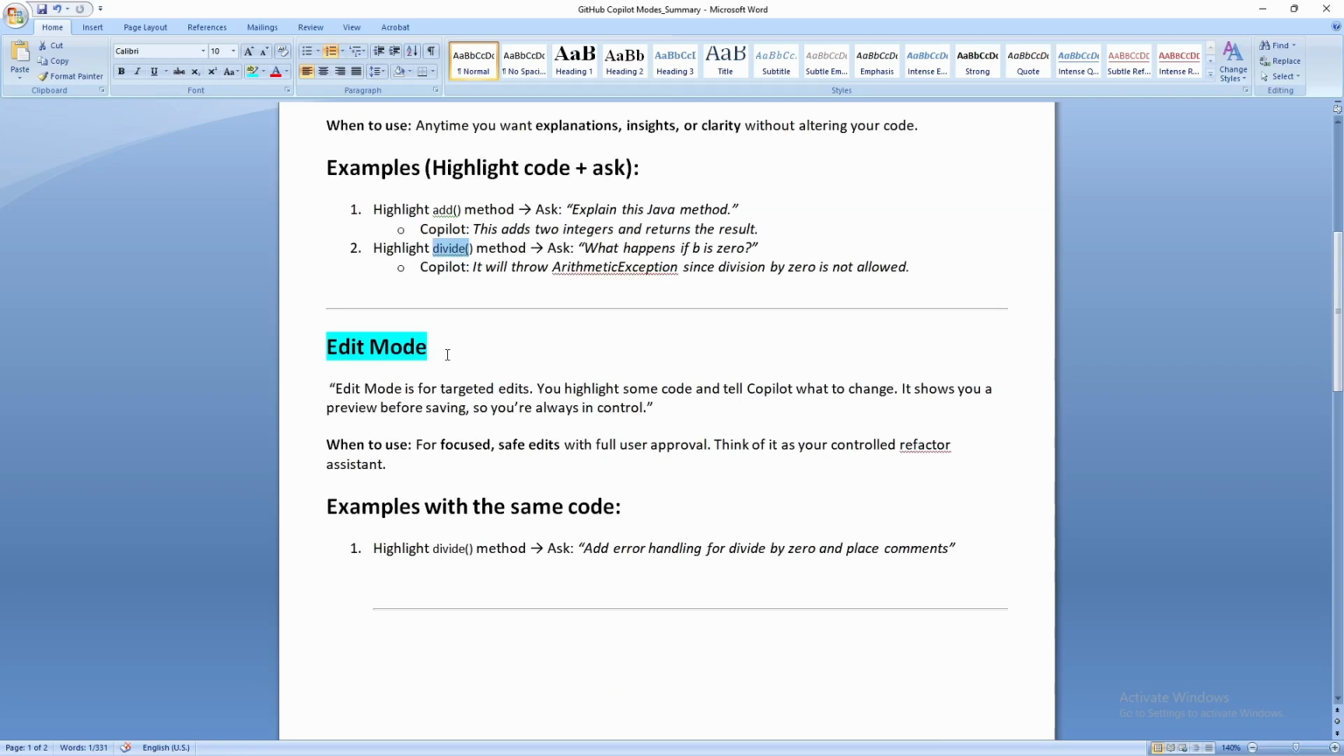And coming to edit mode, it works for targeted edits when you have clarity on which file you have to modify and what kind of changes you have to make. If you have that clarity, you can go with edit mode. Let's ask it to implement something in a particular method.